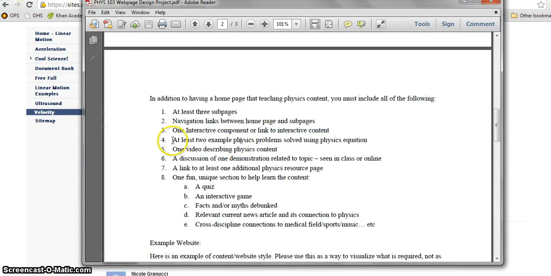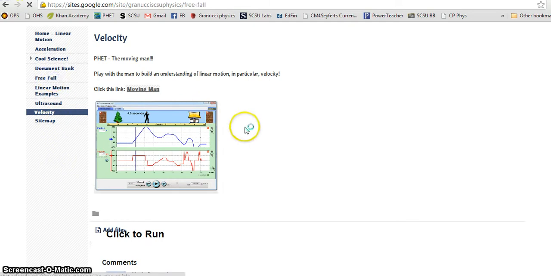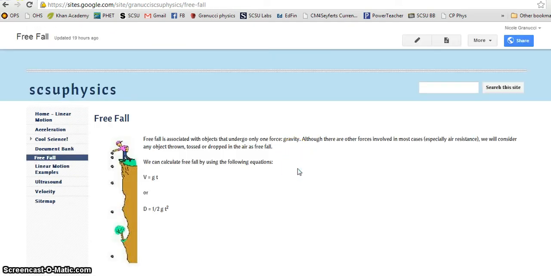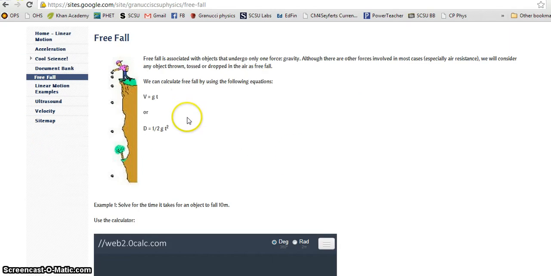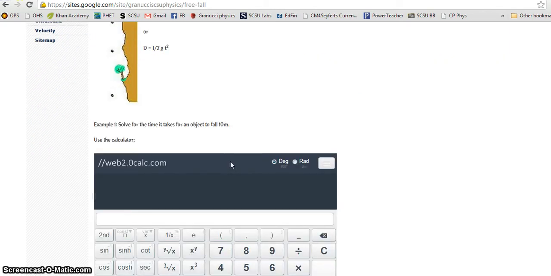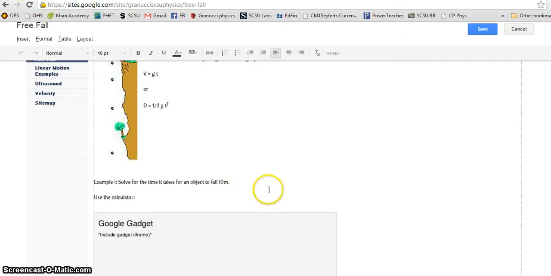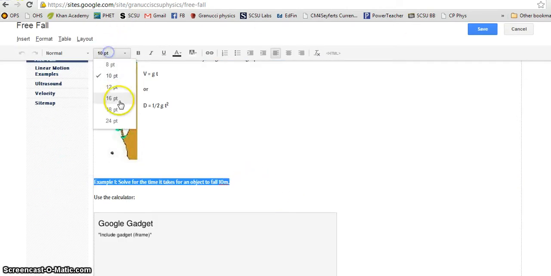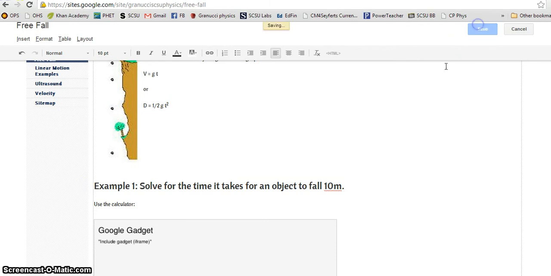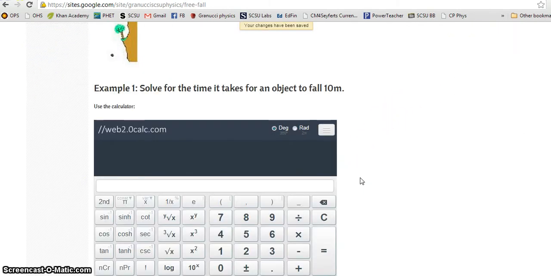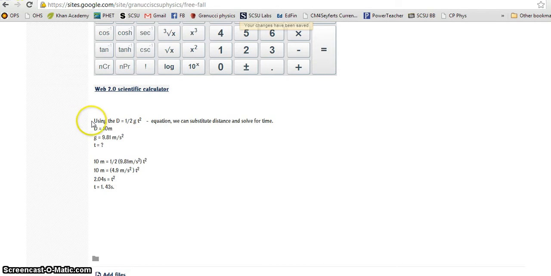Okay. Use at least 2 physics example problems solved using physics equations. I didn't read that right, but that's okay. What I mean by that is, if we go to free fall, I started doing this already. I already worked on this a little bit, showing you what free fall is. You can calculate it using these equations. And then you can solve, here's our example. I'm going to make that bigger because it's really small. So example 1, let's make that nice and big. Solve for that. And then notice on the bottom here, I show how to solve that with the equation.